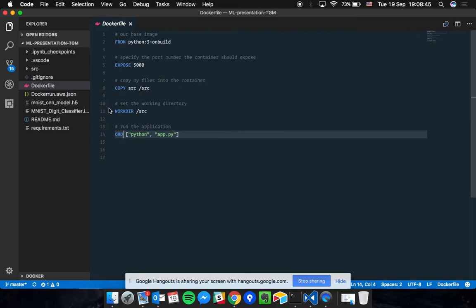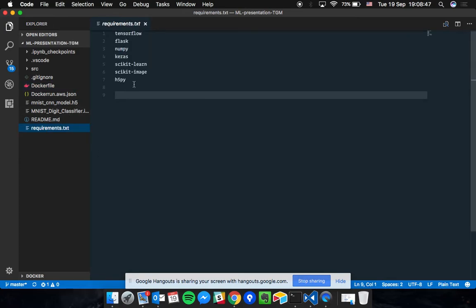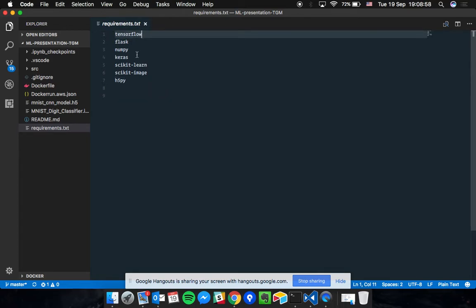Everything is perfect. The requirements text file, here I listed all the requirements that I need in order that my app will run smoothly without problems. I needed TensorFlow, obviously, because Keras is using TensorFlow as a backend. I needed NumPy, Flask, scikit-learn, and h5py. This is when you want to save your model to disk. You save it into a .h5 file. So you needed this too.